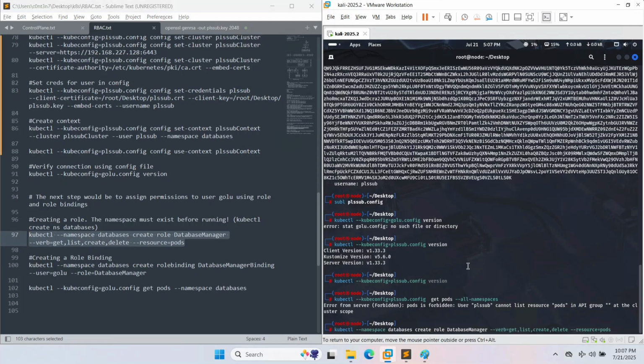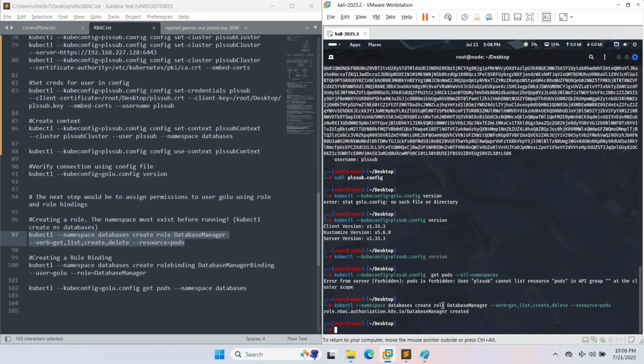kubectl. So what we are doing here is we are giving get. Get means reading, list, create, delete for resource pods. So we are giving our user permissions. So we are creating a role with the permission of get, list, create, delete on pods for the namespace databases. A role with the name database manager is created.